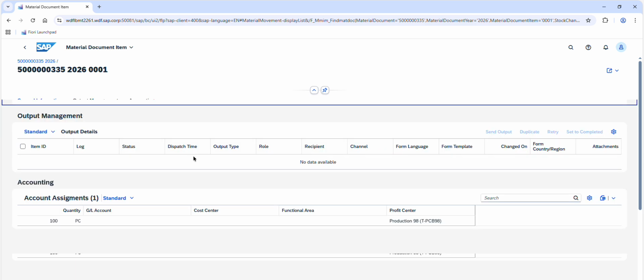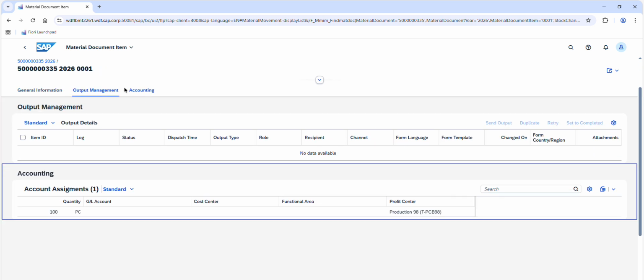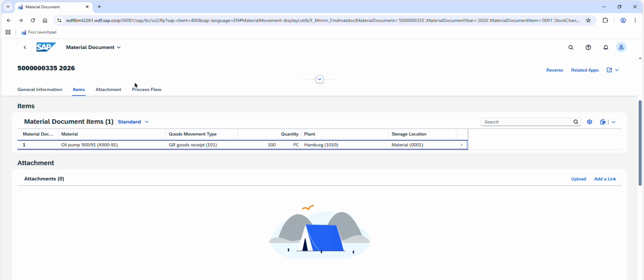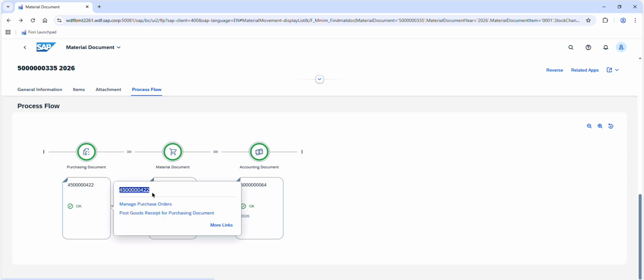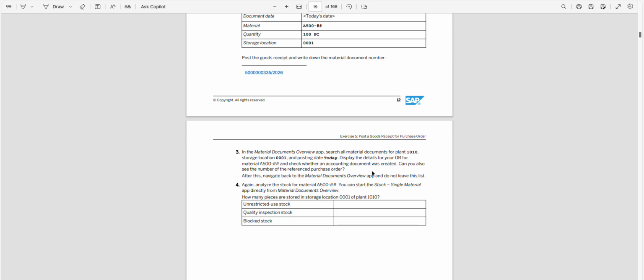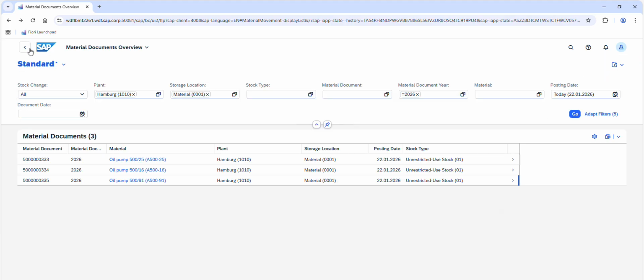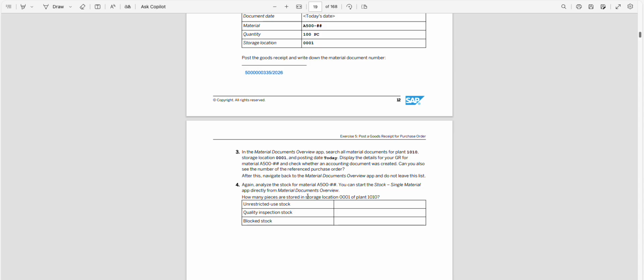Material document. I think it could be in the process flow, where I can navigate from the material document back to the purchase order, the purchase document, and here we can copy the purchase order number. And yes, then accounting document created, and we will navigate back to the material document overview app and do not leave this list. Right, no issues. We came back, we don't leave.